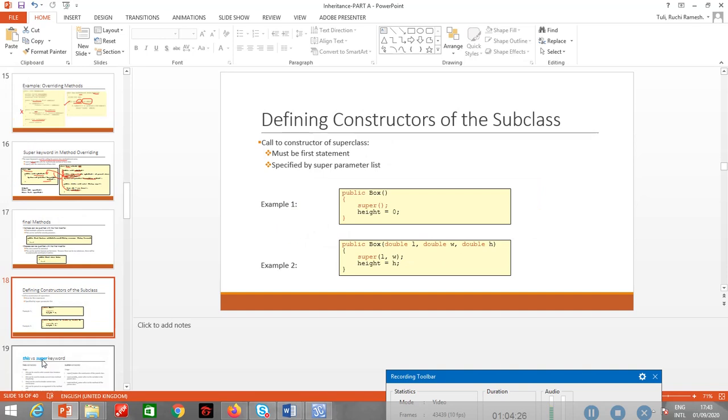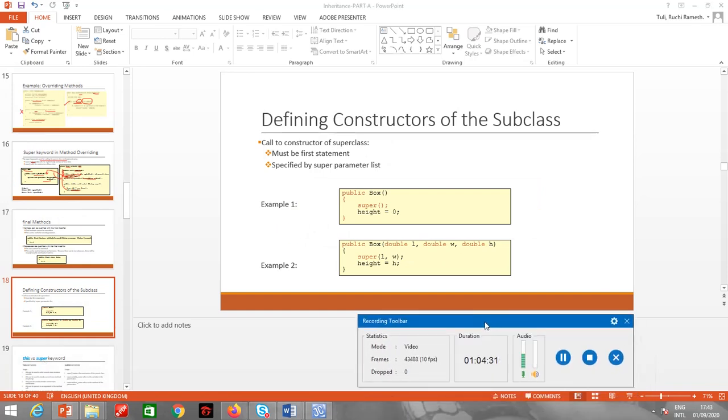Alright, next is the constructors of the subclass. I will start this topic from the next class next week. By that time, please go through all the slides and please try to do the programs by yourself.